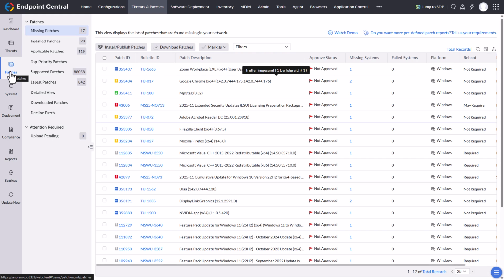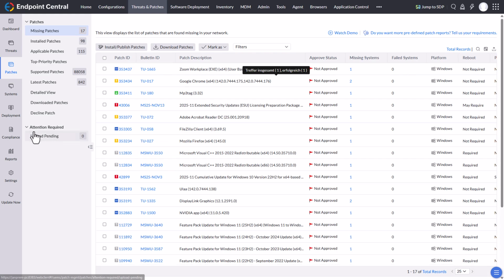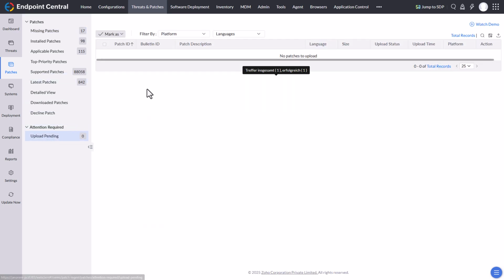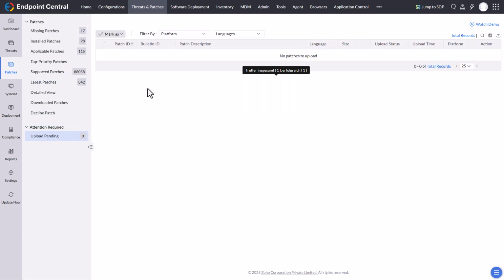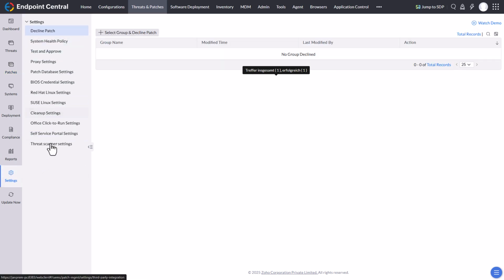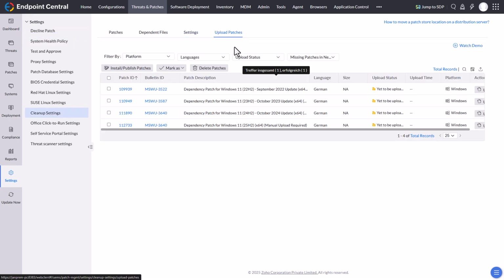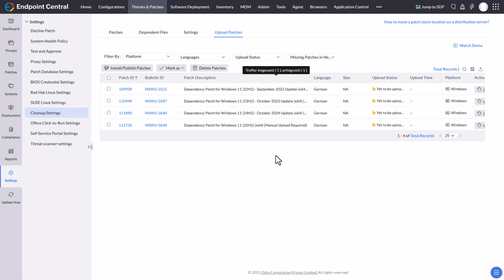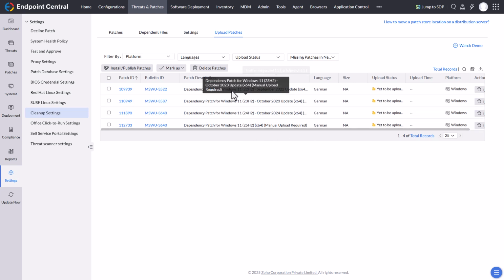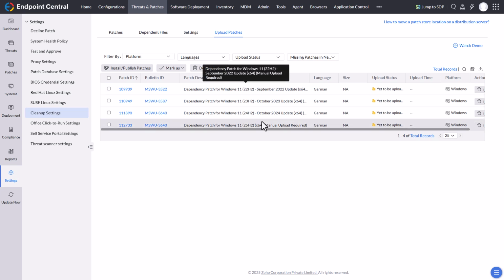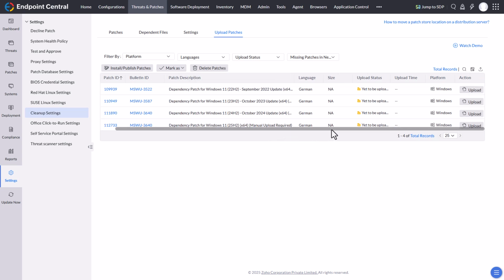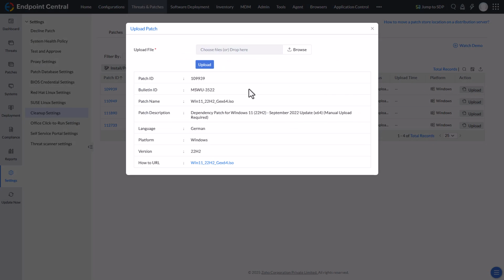Now there is one thing left. When we go to patches, here is attention required, upload patches. Within here, I do not have anything. But when we go to settings, I might be able to show it. Cleanup settings, upload patches. Yes, here it is. It is the dependency patch, and we can upload the patches here.